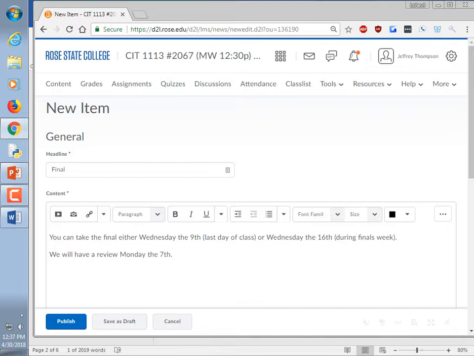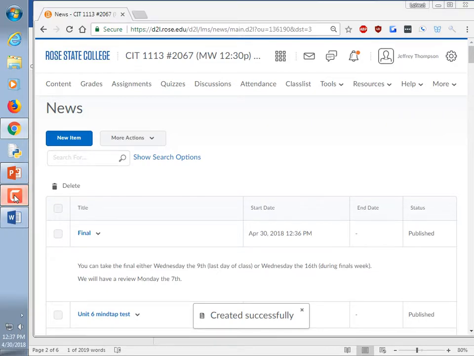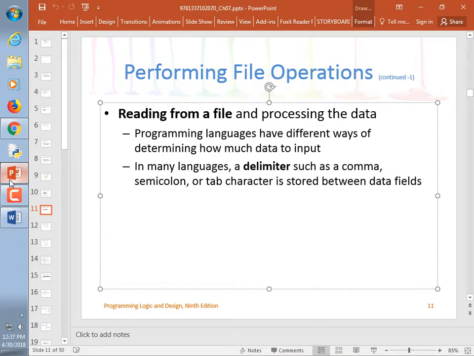Alrighty then. So we're on Chapter 7, Files. Programming languages have different ways of determining how much data to input. Every language has a different command for reading in. In many languages, a delimiter, such as a comma, semicolon, or tab character, is stored between data fields. Well, let's play with that for just a second.